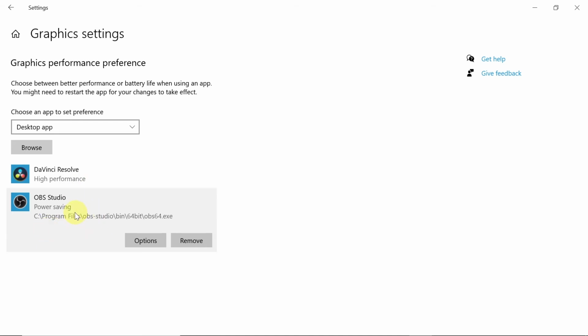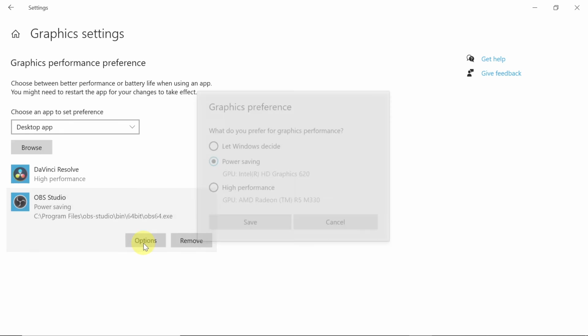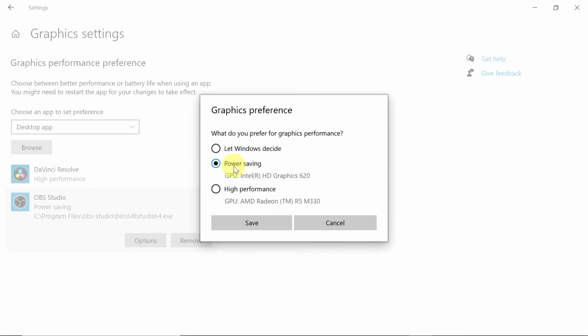Of course, all of the things that I showed you, you need to do when OBS Studio is not turned on. Make sure OBS Studio is off when you're doing this. Then hit Options, choose Power Saving. Then after you do this and click Save, open OBS Studio and check if this works. If it doesn't work, try also High Performance. Maybe instead of Power Saving, High Performance will work for you. Test out both options, but I'm pretty sure that Power Saving should solve your problem.